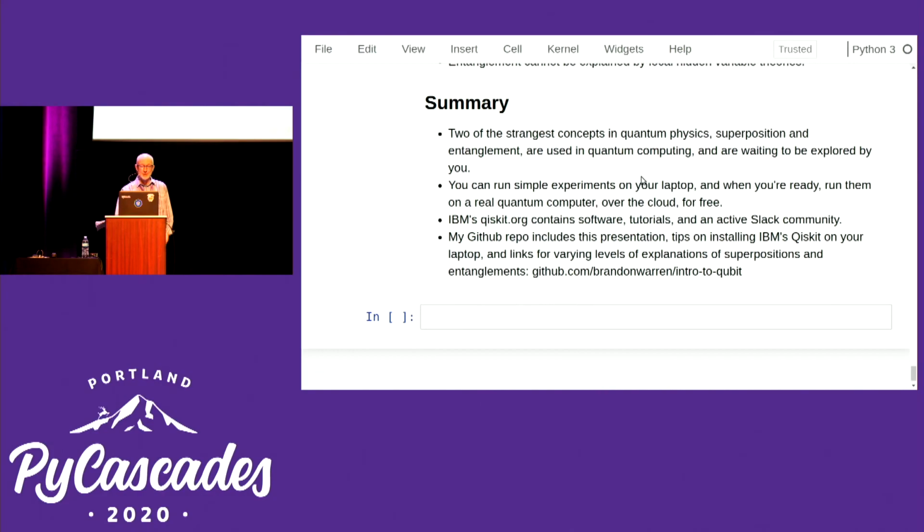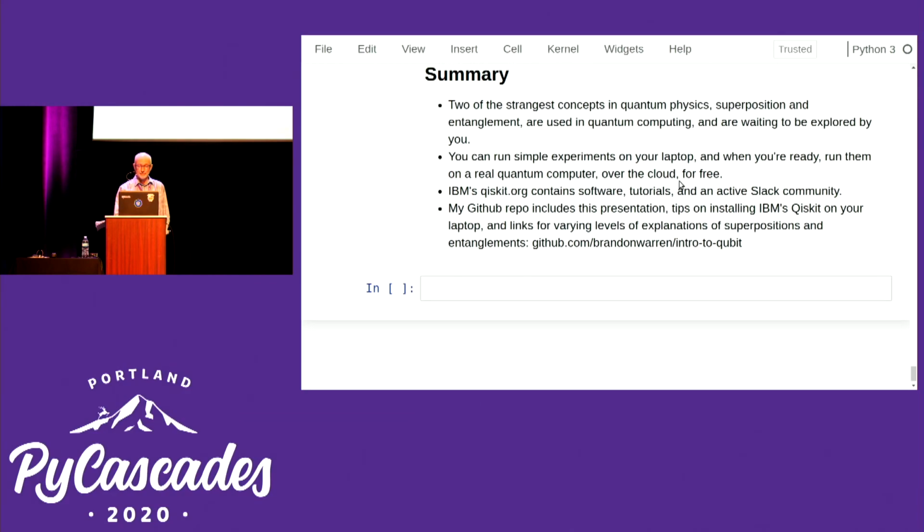And two of the strangest concepts in quantum physics, superposition and entanglement, are used in quantum computing and are waiting to be explored by you. You can run simple experiments on your laptop, and when you're ready, run them on a real quantum computer over the cloud for free.